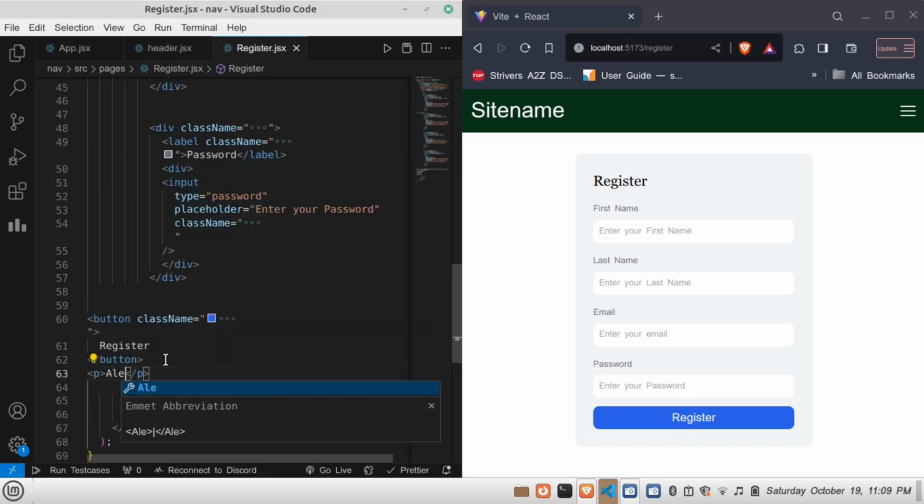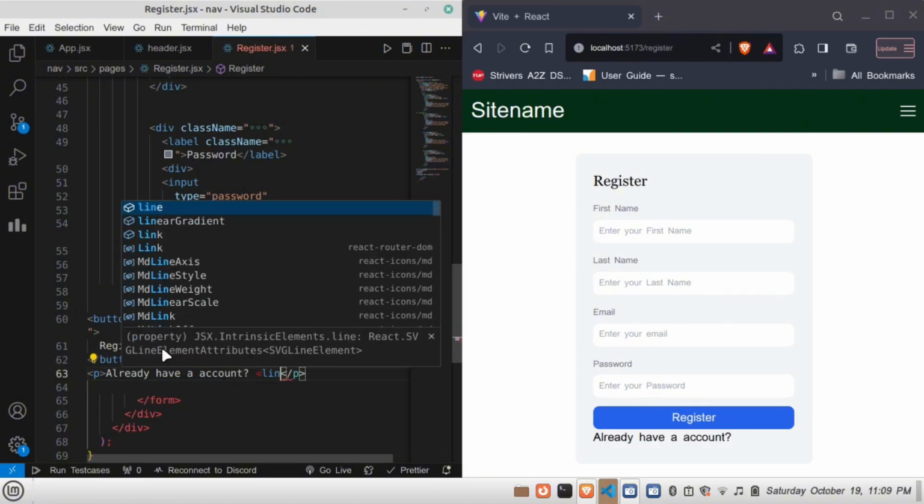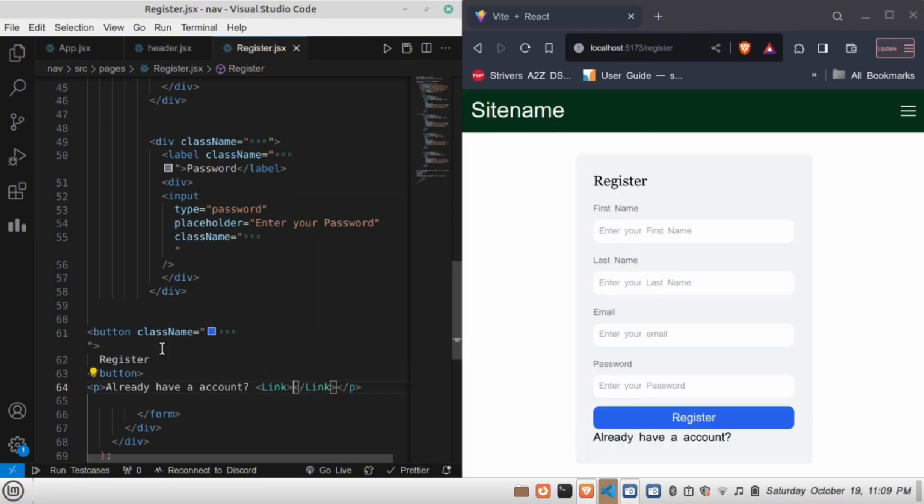And then I'm creating a paragraph, already registered. Then you can sign in. So already have an account, you can just say login. We just link it to our login route, or maybe in my case sign in route, and just style everything now.